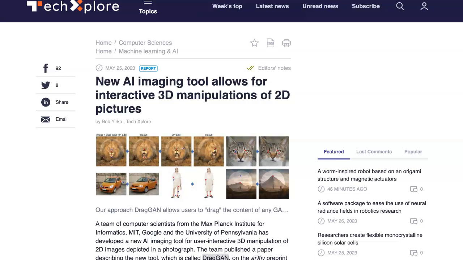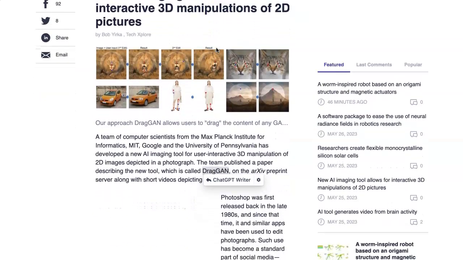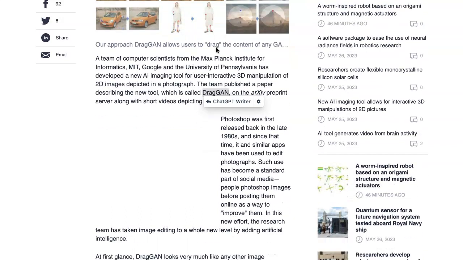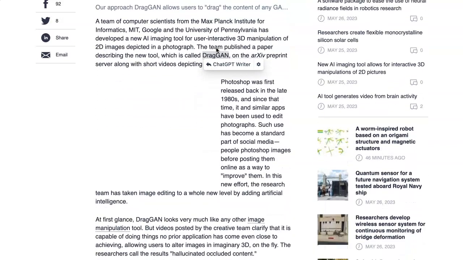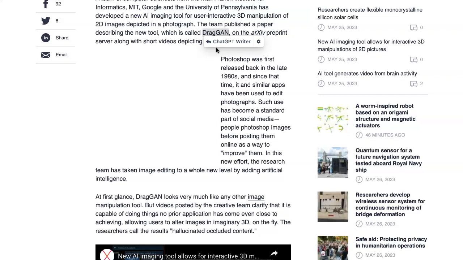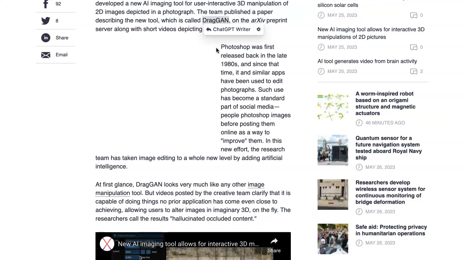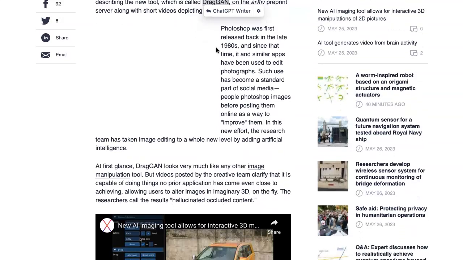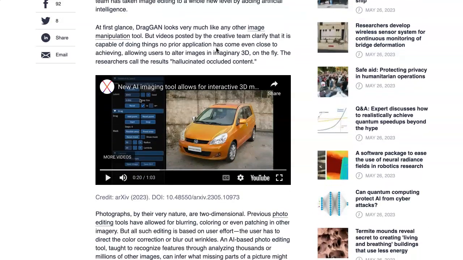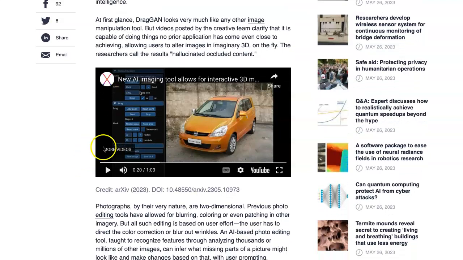So today we're running down some cool things that once again AI is making strides. This time around we've got the AI imaging tool that allows, of course, for interactive 3D manipulations of 2D pictures. There was a team of computer scientists who put this together. They all worked together to just make this happen. This particular tool is called DragGAN, and basically it's going to manipulate these 3D images here. Let me show you what it can do.